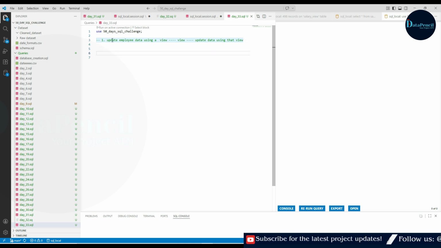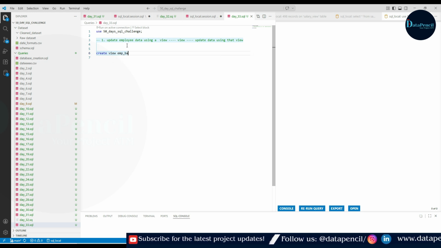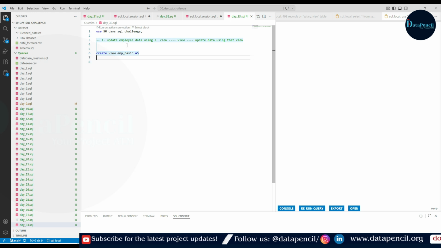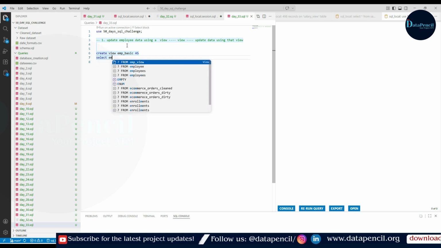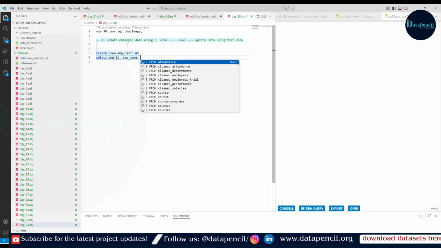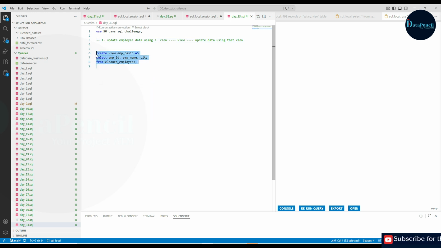All right, so how to create a view? In the view we want to have the basic details of employees like employee ID, employee name and city. As we know, we first write create view and then give a name to this view. Let's name it employee basic. Now the creation of the view starts, which consists of the columns: write select employee ID, then employee name and then city. These data are available in our clean employees table. Once we run it, we will see that our view is successfully created.